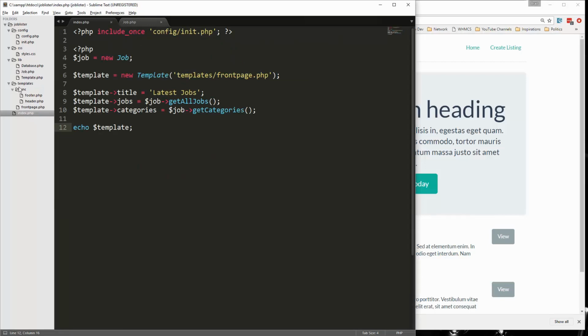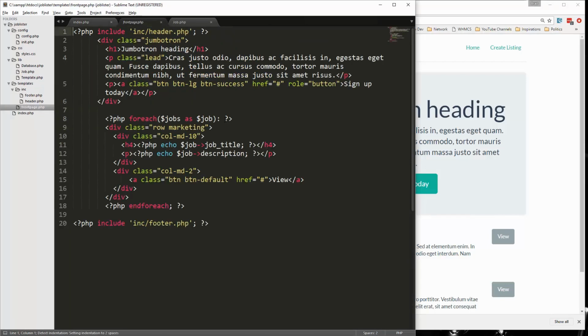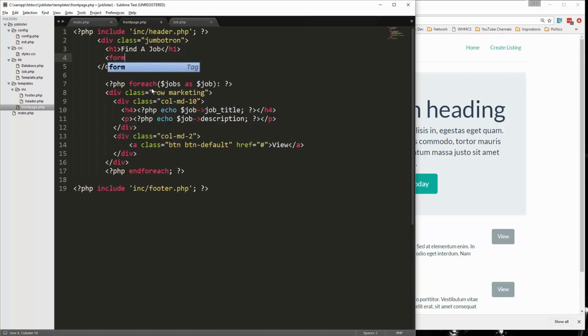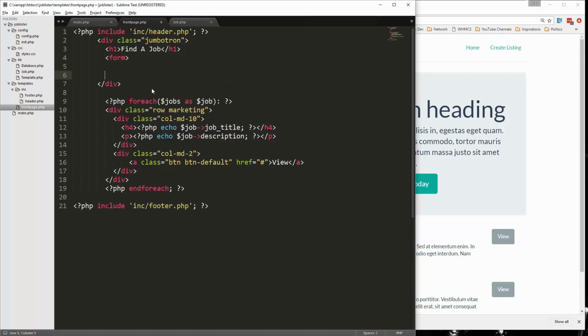So let's go to templates and then front page PHP up to where we have the Jumbotron, and let's change the heading here. We're going to change that to find a job. Alright, and then under that we're going to have a form. So we can get rid of this paragraph and the button. And we're going to put in a form.